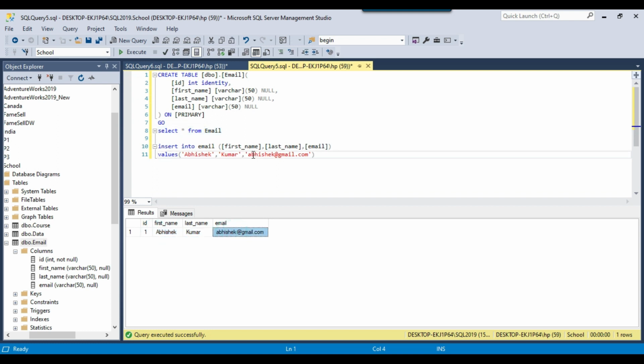Now suppose I do not want to provide a value for the email column, so I can just leave this column as it is, and maybe I can provide a null value as well. So let's try to insert another record into this particular table. Suppose I provide my name Akil Ahmed, and then I do not want to provide a value for the email, so I can remove the email from the list of columns, and I can remove the email value from here as well. I just want to insert the value for the first name and the last name.